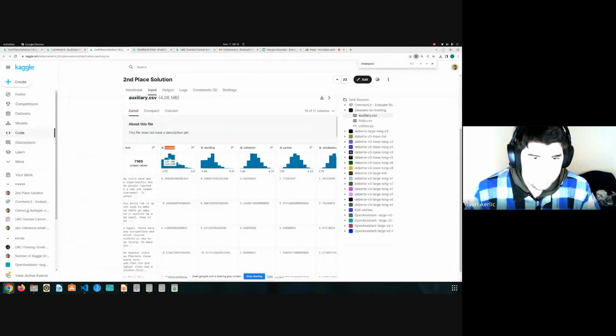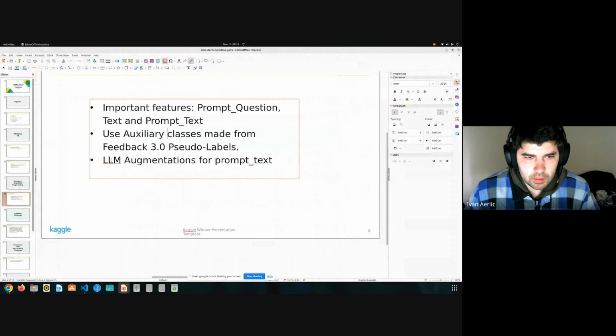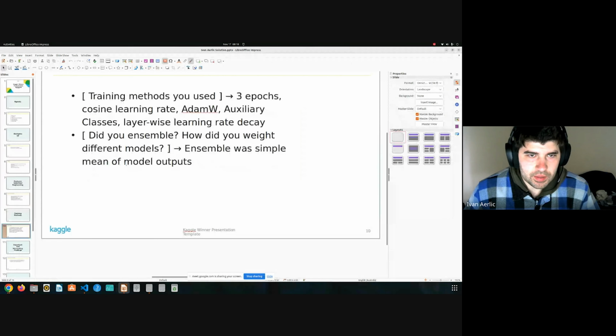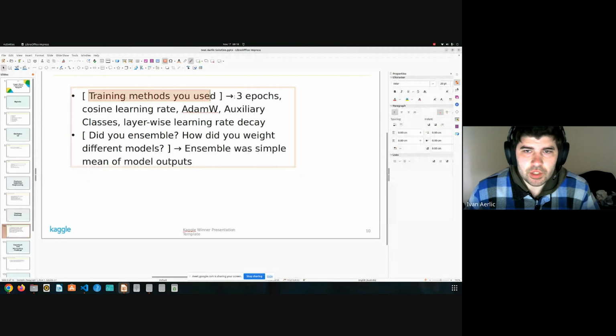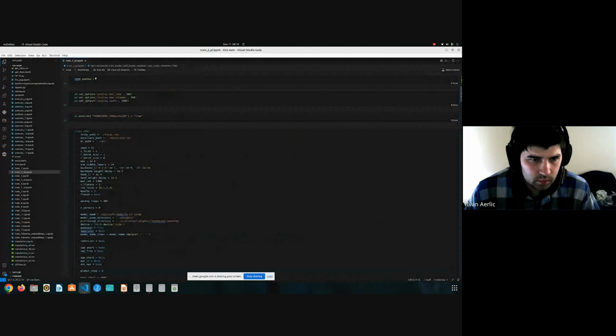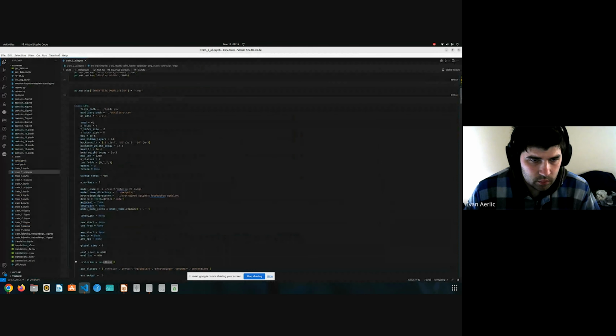Let's see, other than that, yep, LLM augmentations for prompt text. You went past that bit. Yeah, training methods used, so we use 3 epochs here. When it came to the pseudo labeling, we used 3 epochs, I believe. Yeah, 3 epochs, that's right.